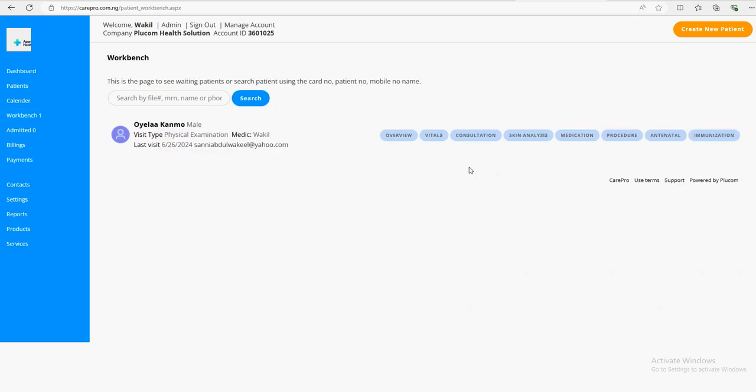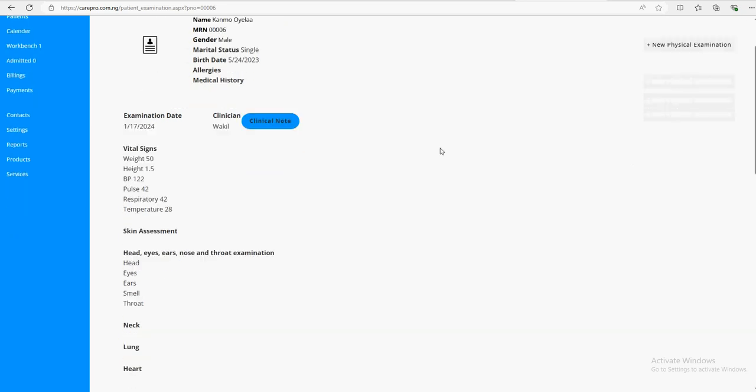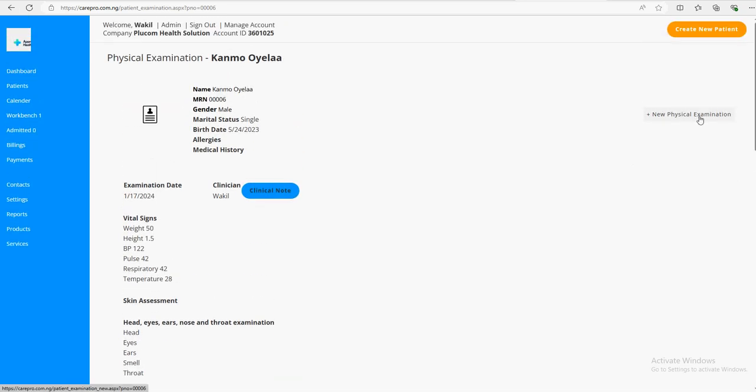So you can see my workbench now. I can add vitals, consultation, skin analysis, medication, procedure, antenatal, and immunization. So I can add all these medical data for the patient. I can add vitals, like physical examination for the patient, like new physical examination.